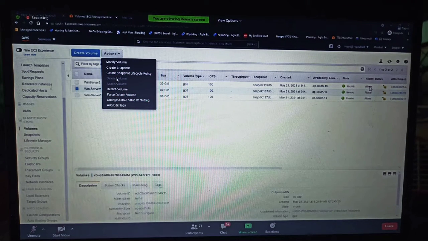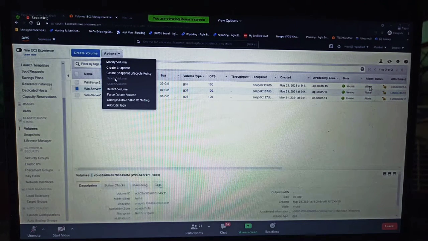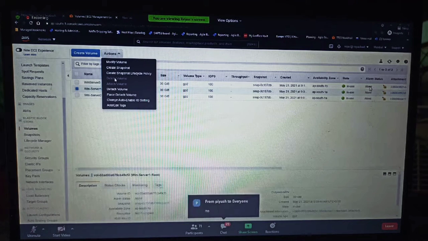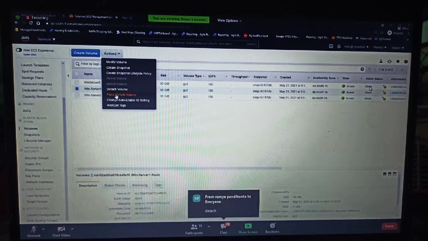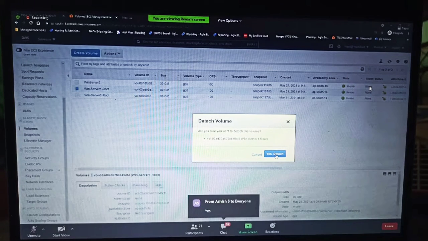And here we have delete volume. Guys, is it possible to delete a volume while it is in attached mode? No, definitely no. If you need to delete the volume, first you need to detach the volume. But is it possible to detach this volume? Okay, I'm detaching it. Will it detach? Yes or no? No.